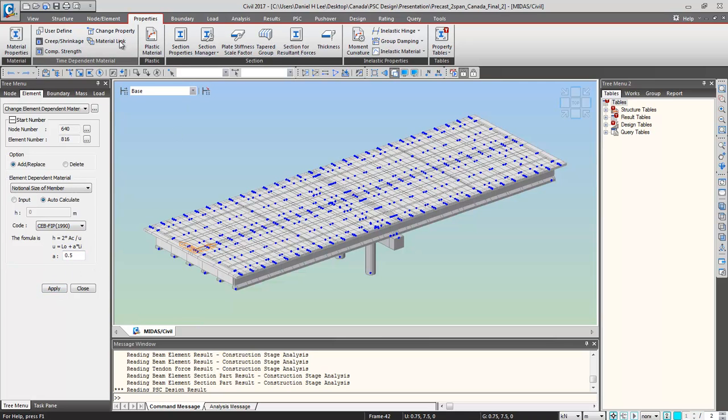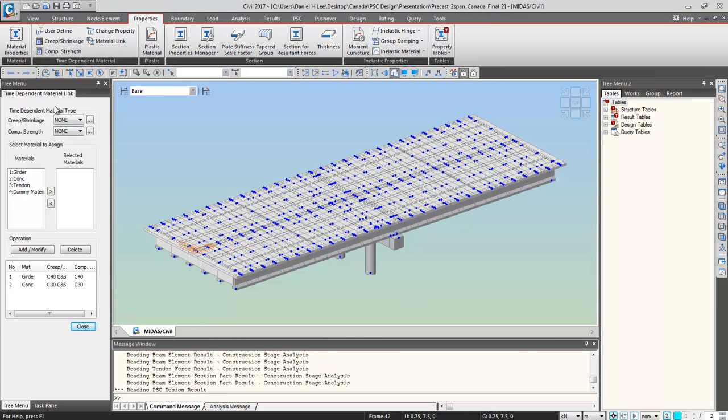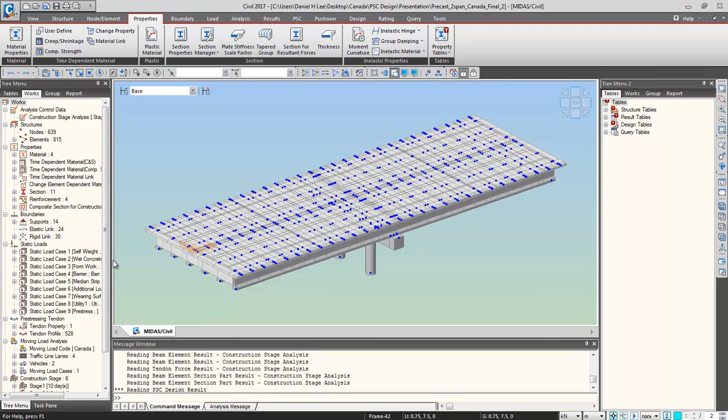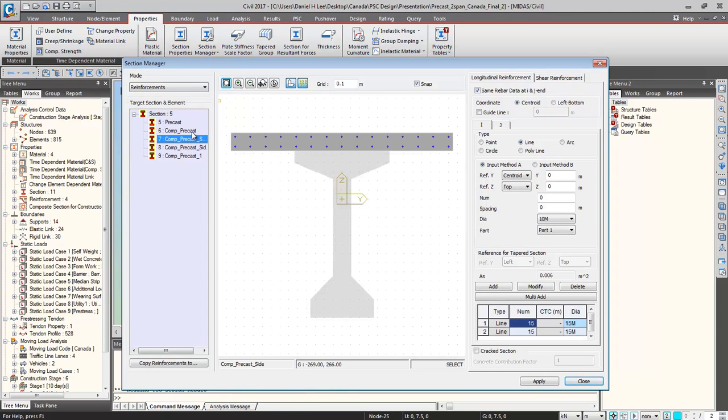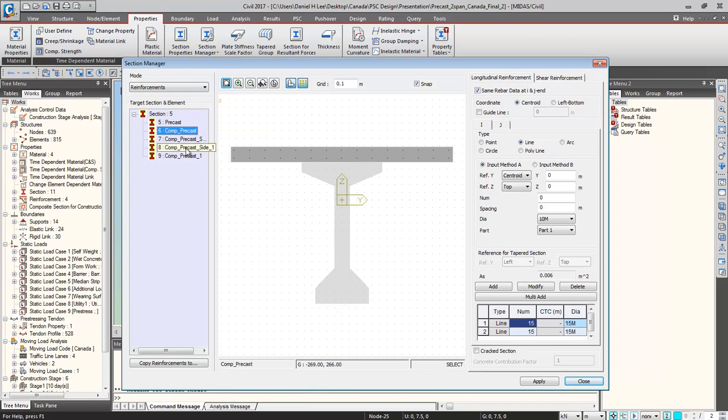And you always have to link the material using this function, using the creep and shrinkage and compressive strength properties, and then link the materials together for the corresponding ones. And then if you go to section manager, there's a section to assign the reinforcement. So it is very easy to assign the reinforcement. You just set the guideline first.